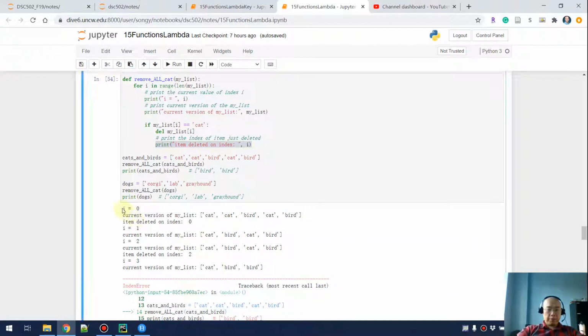Say, in the first round, I started with this one, which is cat, bird, cat and bird, and then I deleted the first item, so that is deleted. After that I will be one, so I'm visiting this bird. And that's okay because I'm visiting bird, not cat. So I'm gonna start the third round. In the third round, I is gonna be 2, so I'm visiting this cat.